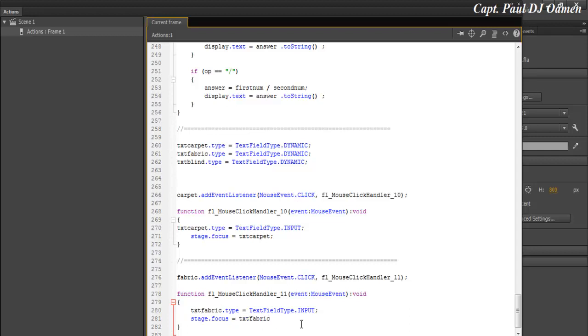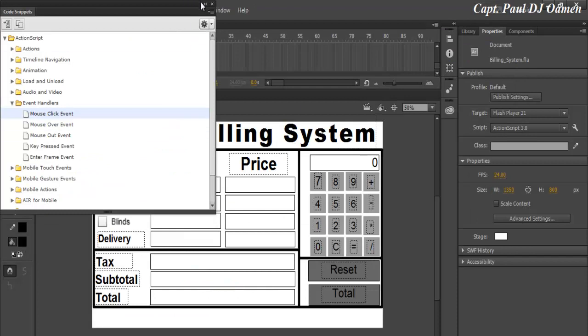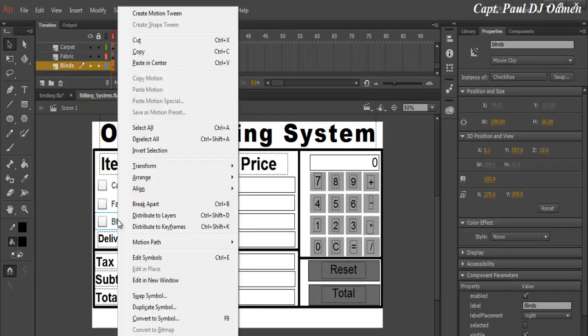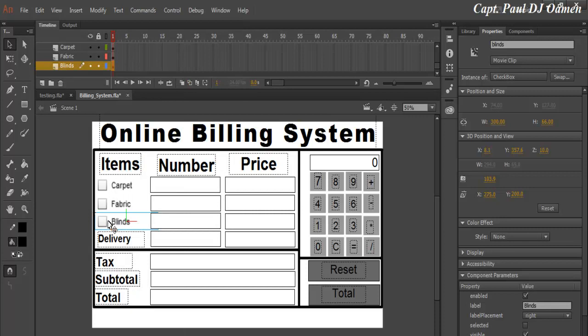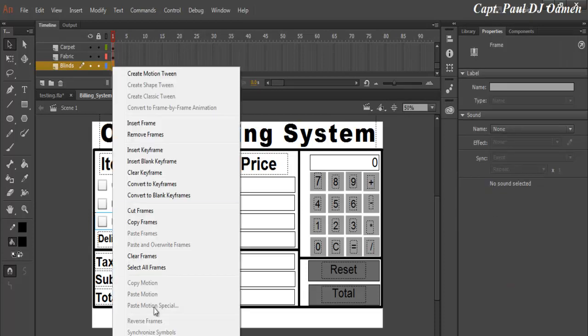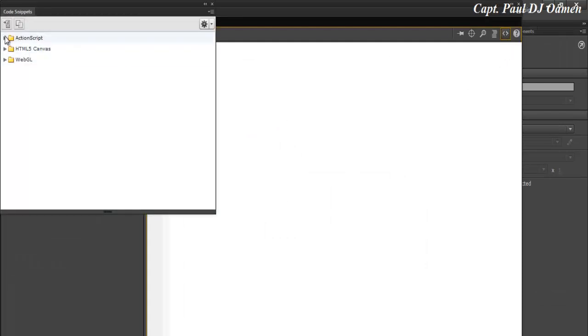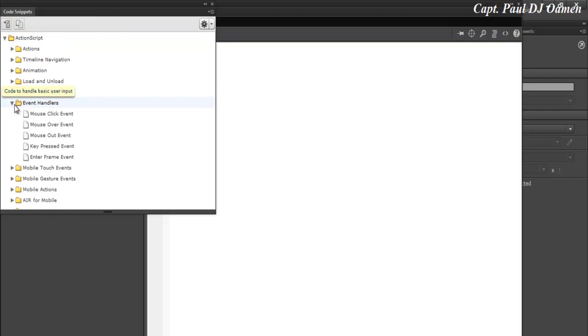There we go, semicolon. Close that. Let's repeat the same thing for the third one here. Right click and let's select Actions. Make sure it's selected, come in here and select Actions and repeat exactly the same thing.